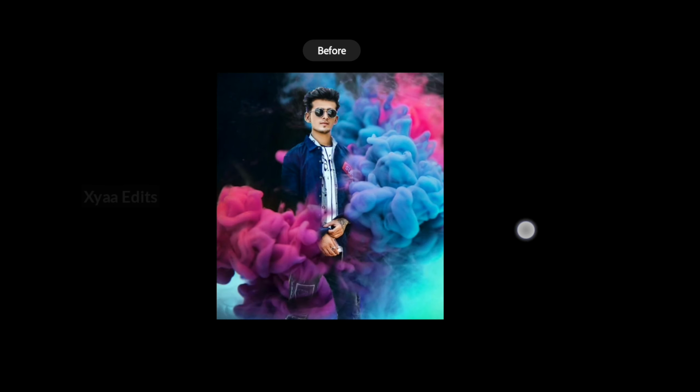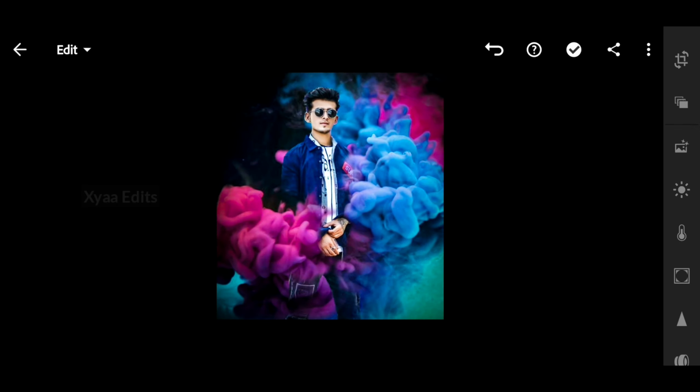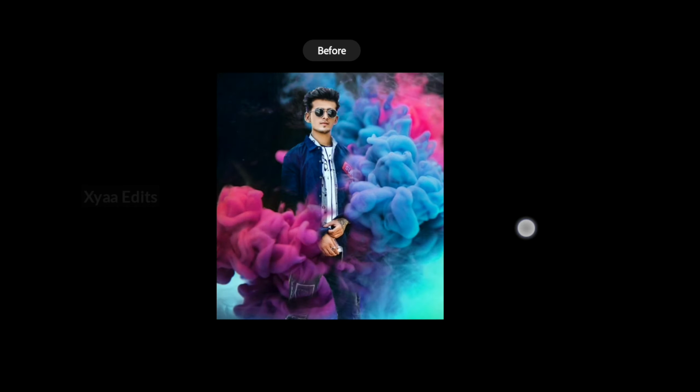You can see the color is very dull, the background is very dull, the model is very dull. Now after adding this preset, you can see how amazing and beautiful it is. The background is a little darker with the vignette tool, the model is a little whiter and the color is popping out. You can see, very attractive. Okay, you can see before, after, before, after.